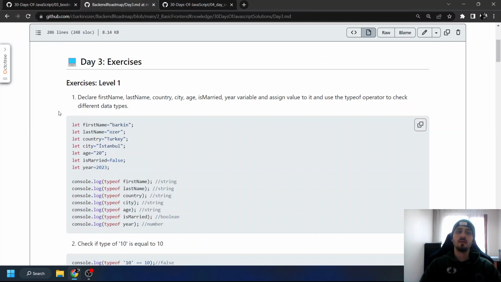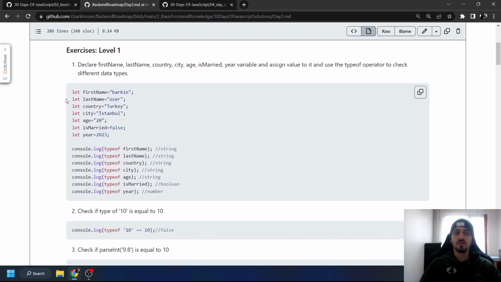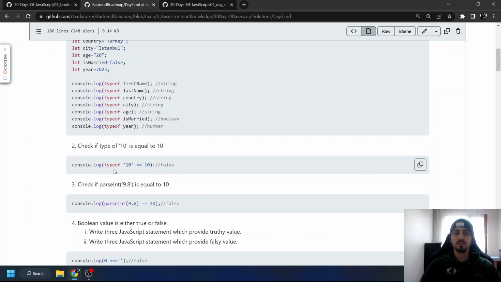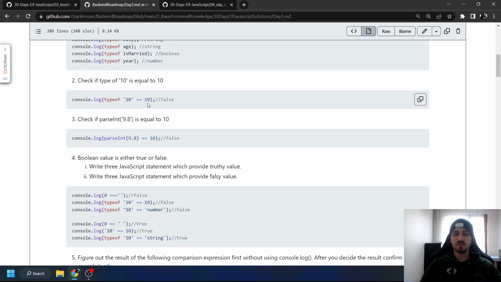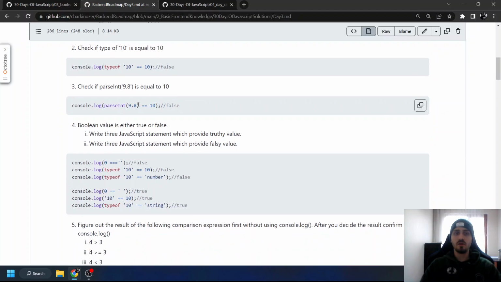Exercise this time. Declare first name, country. We just declare things and check their type. It's simple. Level 1 examples, I'm passing them fast. Type of 10 is string. This is not a string, this is an integer, so it's false. We're parsing it, it becomes an integer, and this is a number. No, this is parseInt. Yeah, this is false.